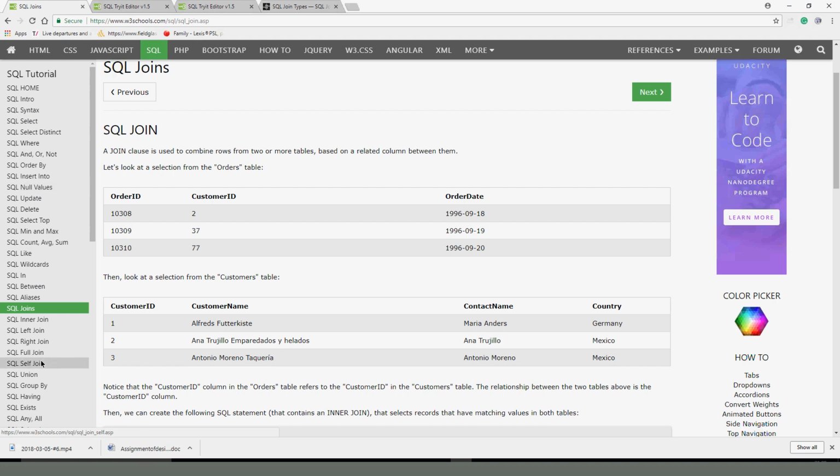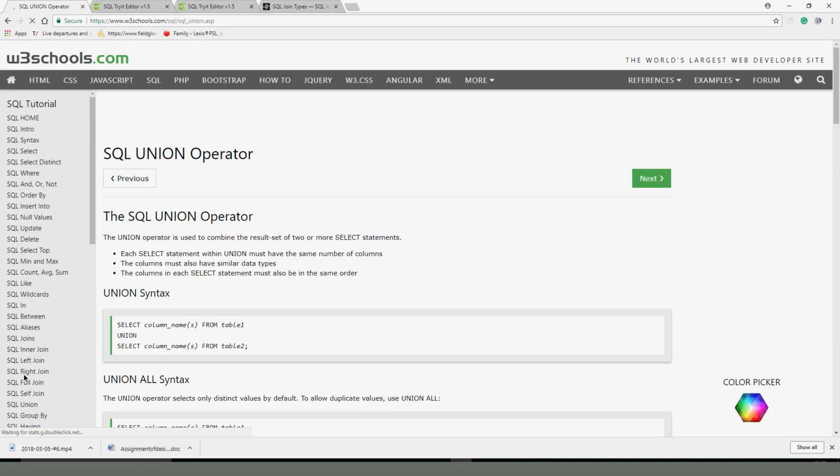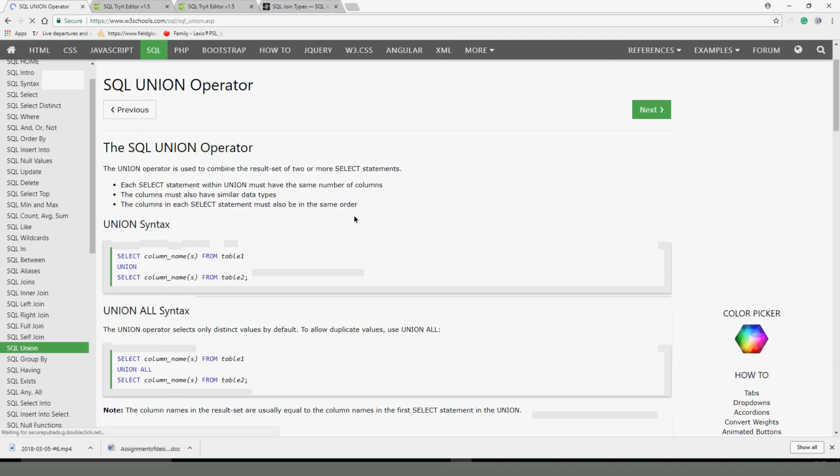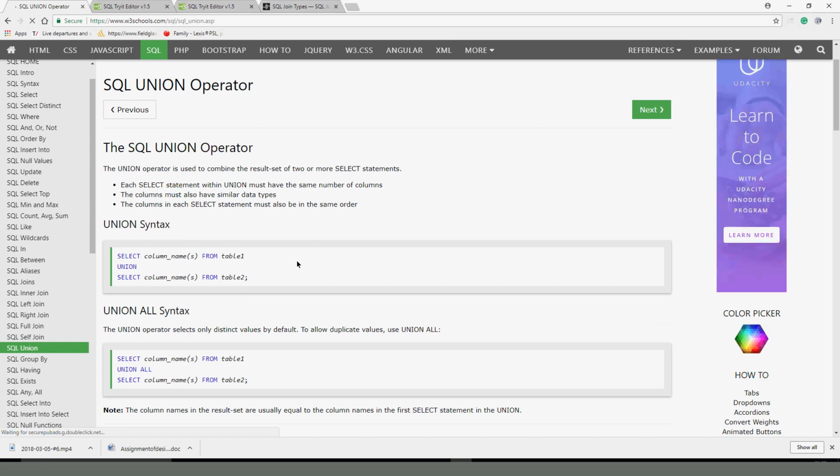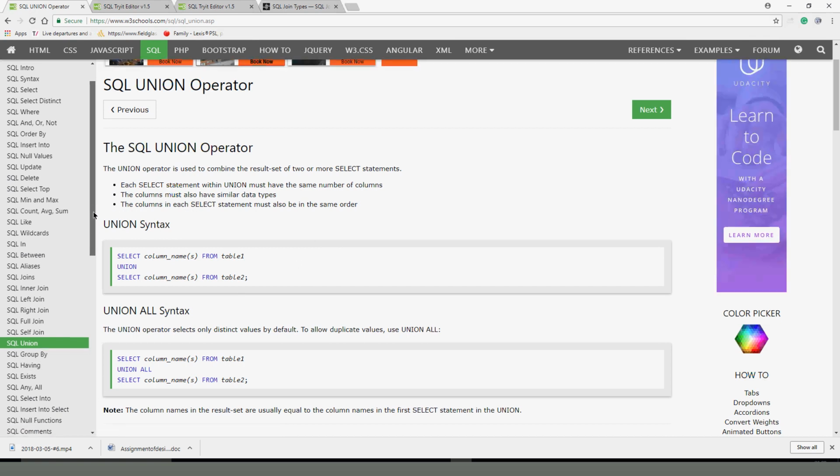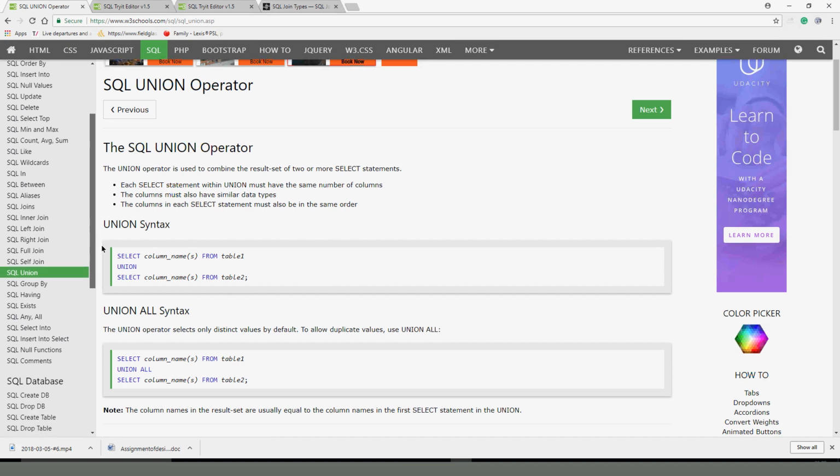So the other ones I've talked about: the join, full join, sub join, union. I think it's just those two tables, so it's like just bringing them together. So I will talk about the group by and having now, I think.